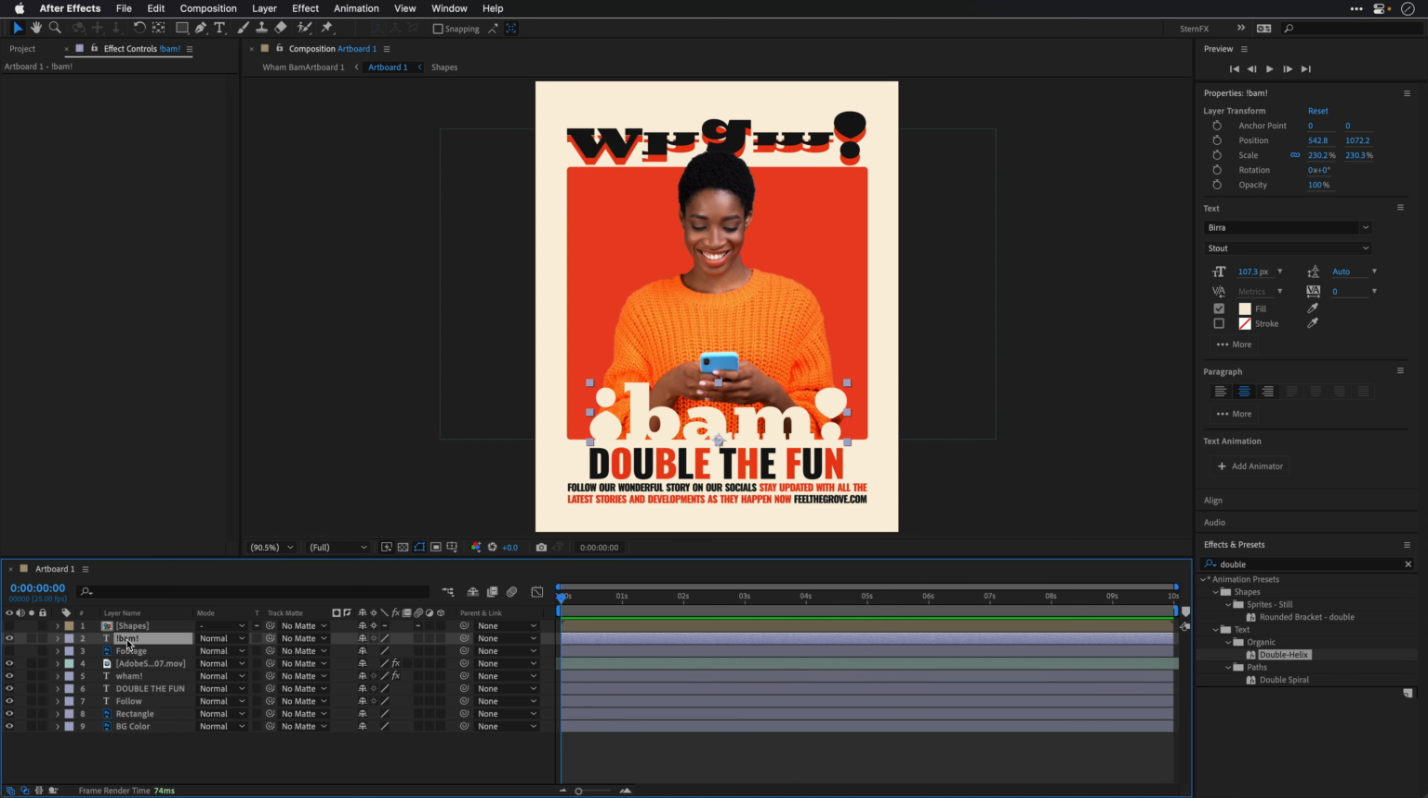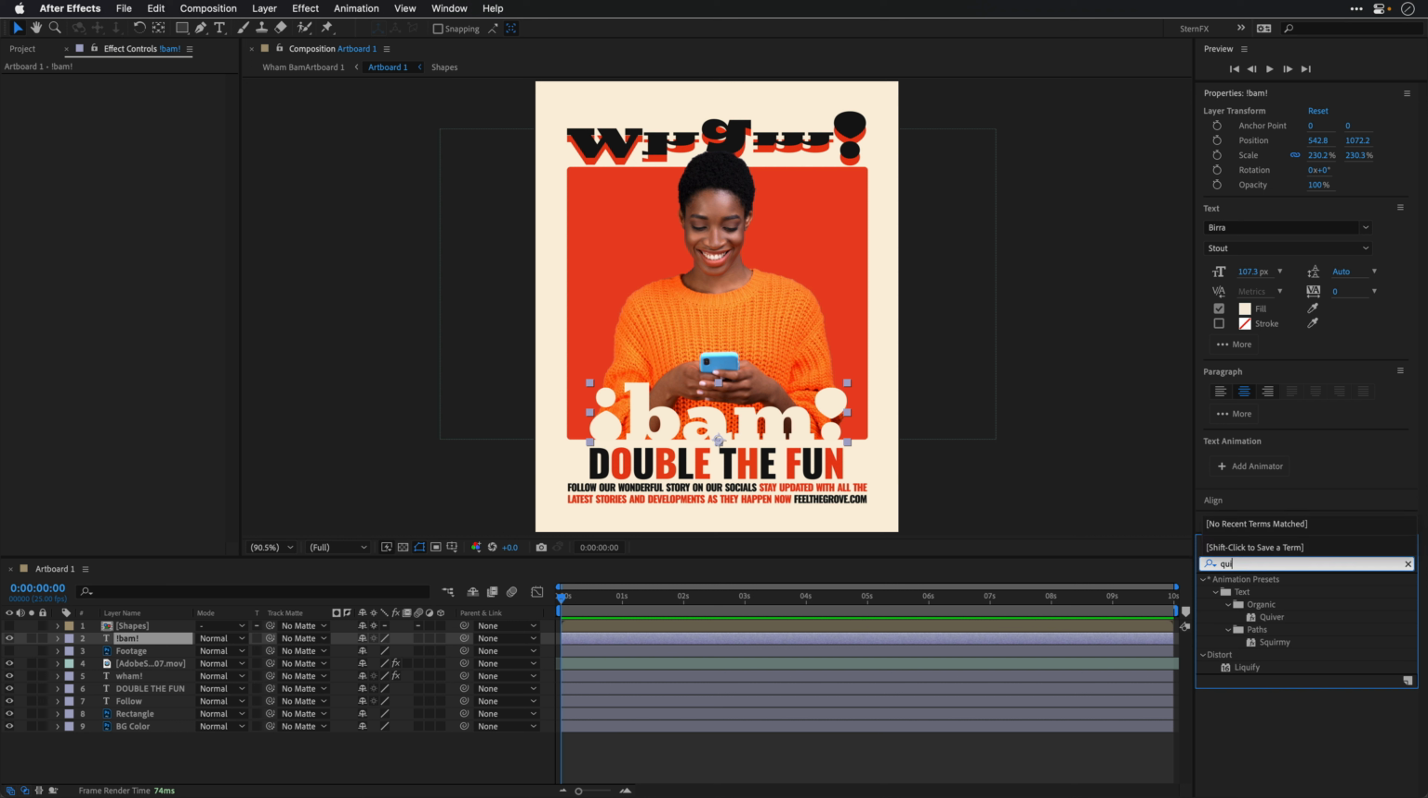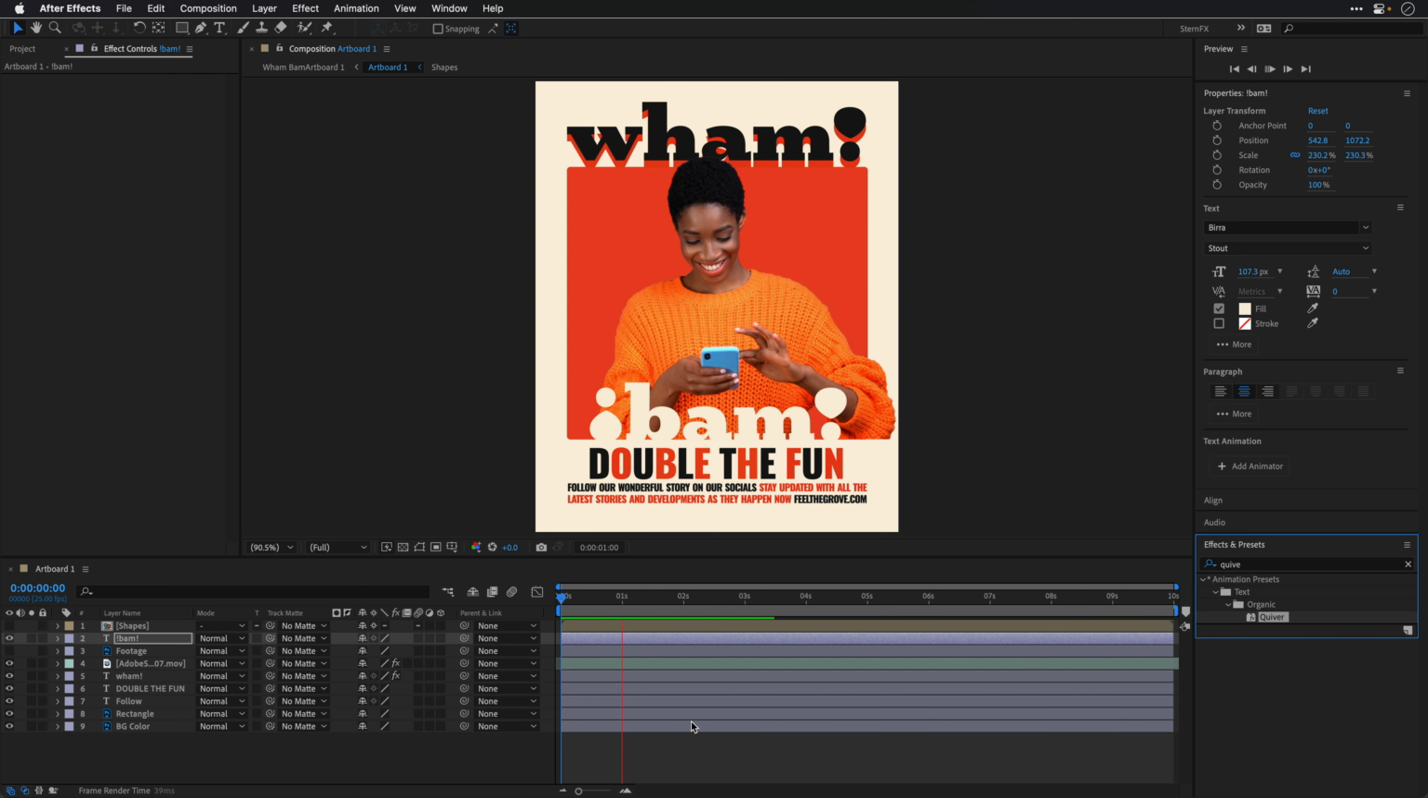Now let's select the BAM layer, which is this one over here. And again, I think that for this one, I'm going to use the Quiver under the Text Organic preset animation. So double click to apply it. And this is how it looks together.